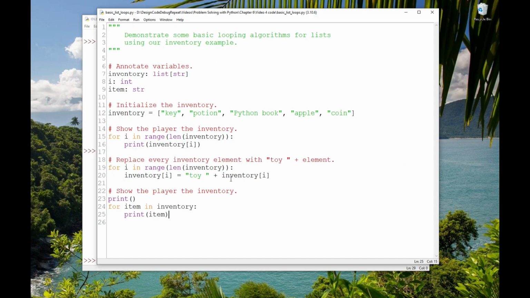A for loop can use any collection type for the argument after in, including a list. We've used a range up until now. So the loop control variable, item, is going to be key, the first time through the loop, potion, the second time through the loop, Python book, the third time, then apple, then coin.